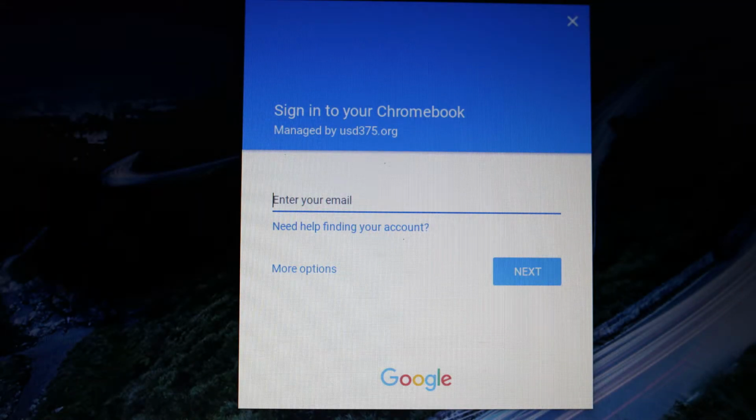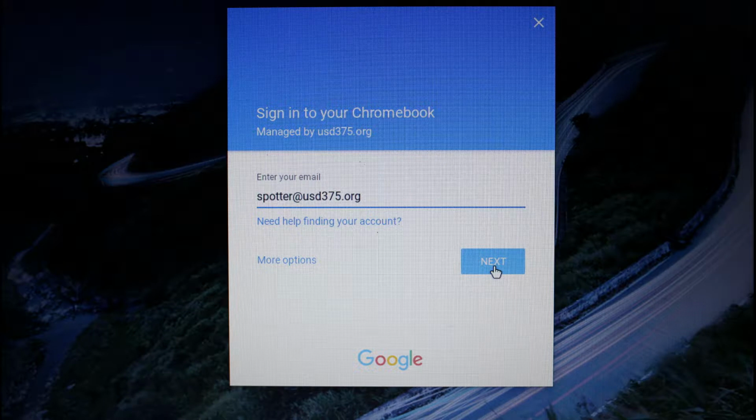Welcome to Chromebooks 101, where we'll look at the bones of our Chromebooks and how to navigate and use them daily in our classes. The first thing that we need to know is how to log on to our machines. You will be using your district email, and that consists of your first initial, your last name, at usd375.org. There are some accounts that might be different, but for the most part, that's what everyone's will consist of.